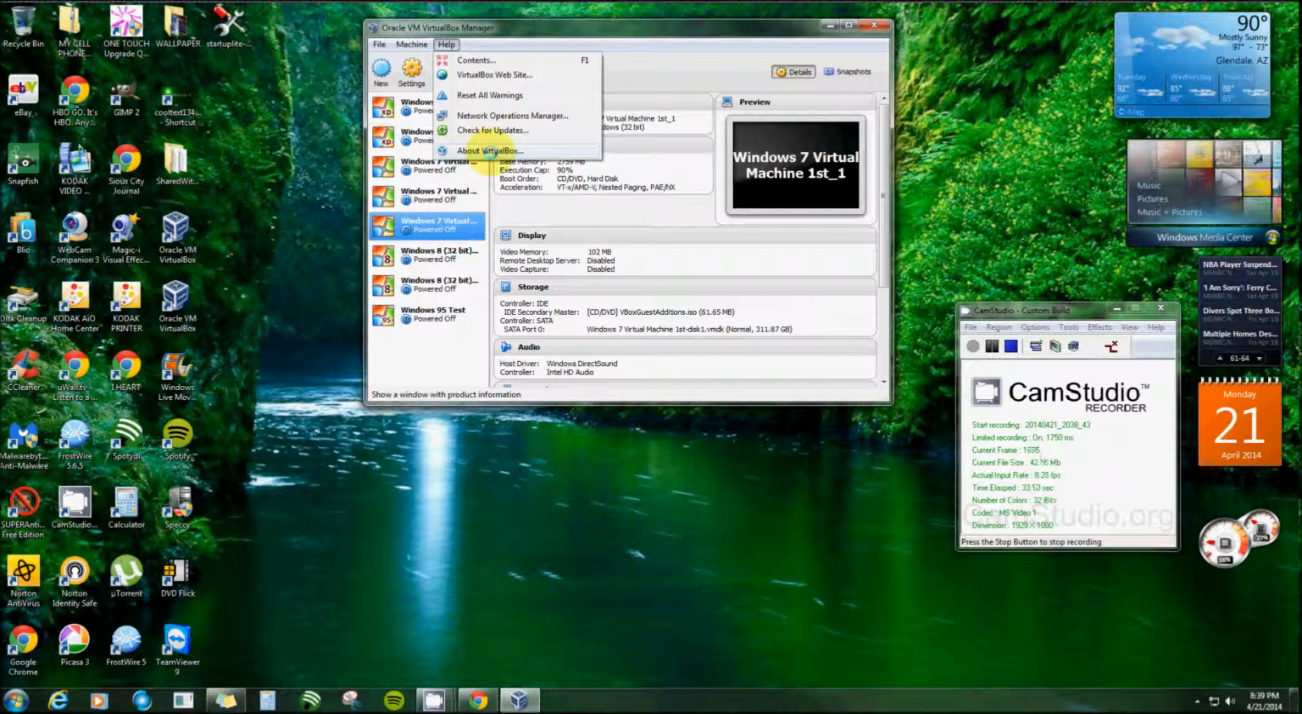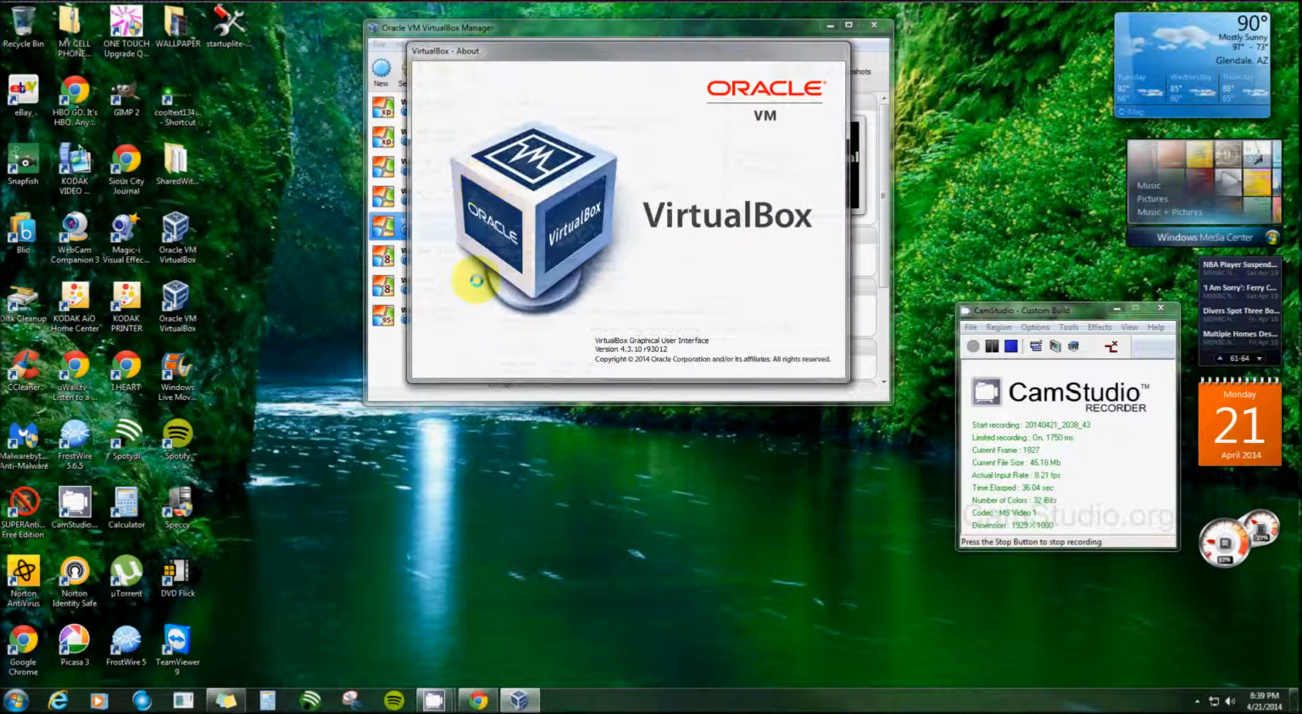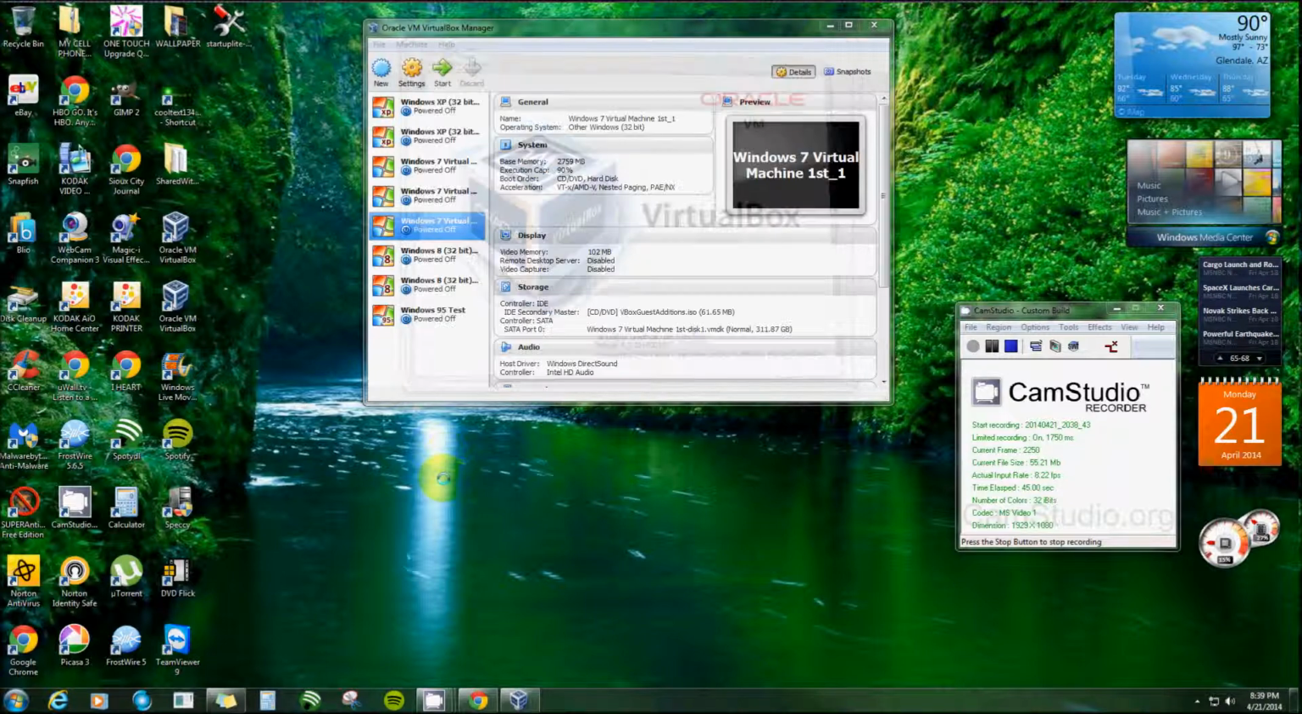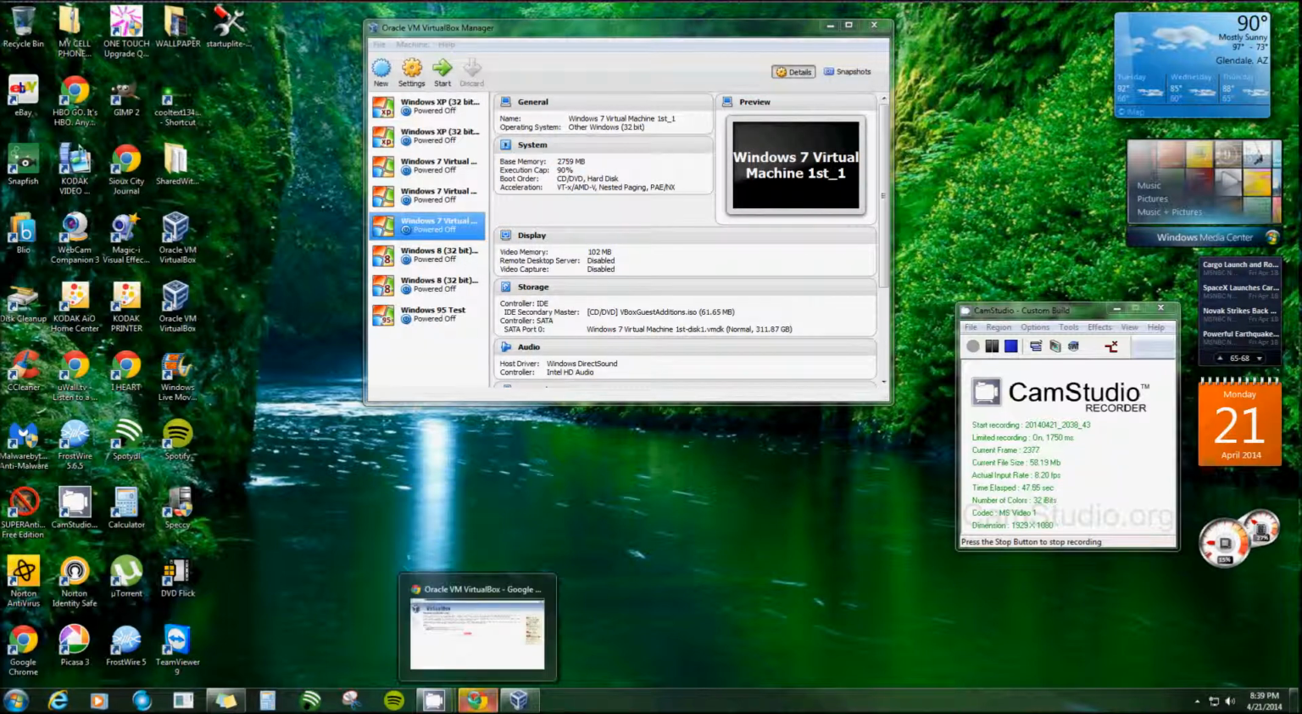And to find out what you have, you click on About VirtualBox. Now right here it'll say version 4.3.10, at least that's what mine is. But that's how you find out what yours is. Okay, now here's where you go to get it.